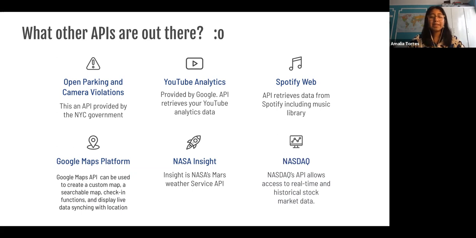NASDAQ has an API. You can use it to access real-time and historical stock market data.